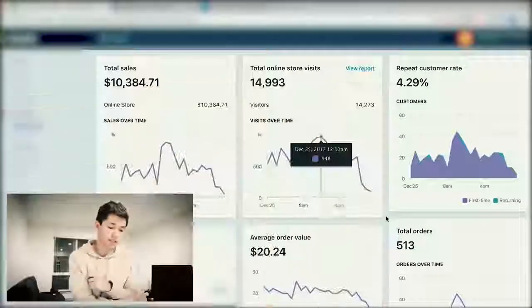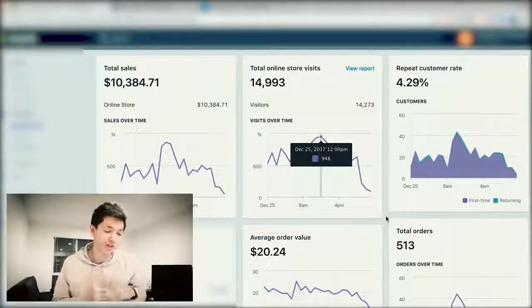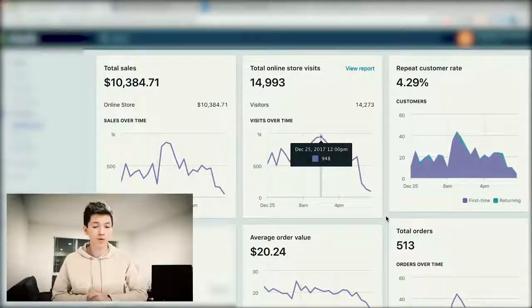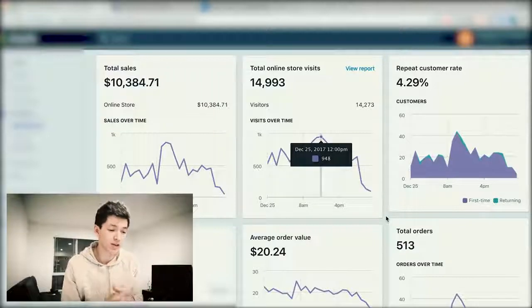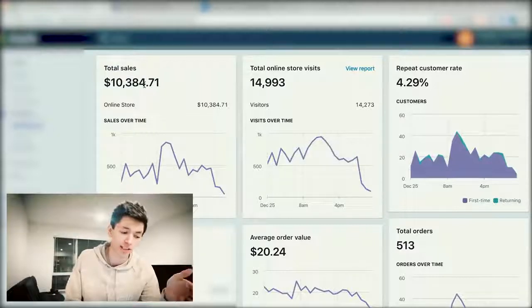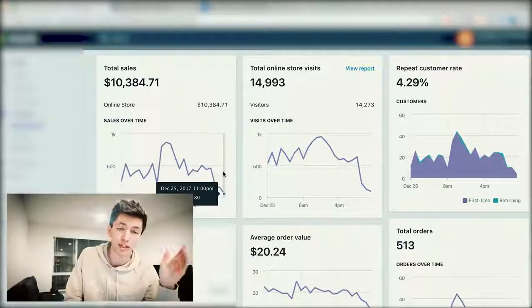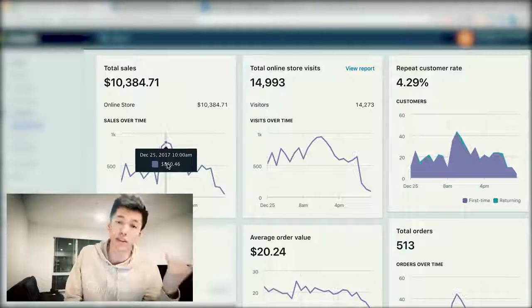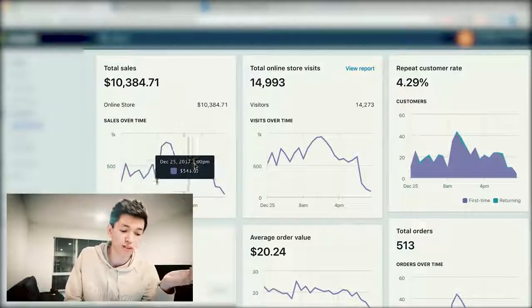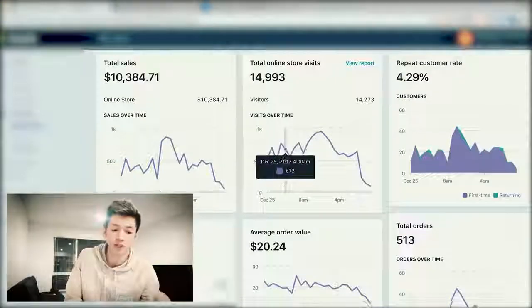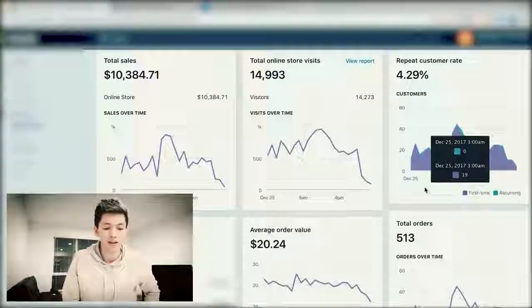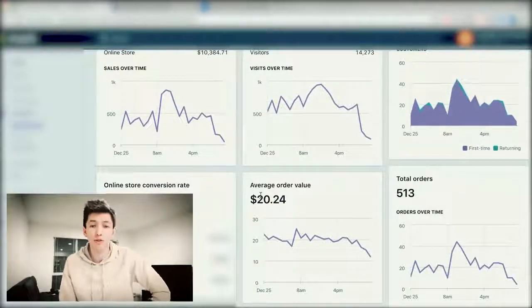All right, guys. So as you can see, I'm super small now in the video. You're seeing a screen now with some numbers, and as you can see, okay, so $10,384.71. And if we go here, you can actually see all this was made on December 25th, so technically Christmas Day, right? So this is showing you the sales over time throughout the day. It's showing you online store visits, repeat customer rate, total number of orders, average order value.